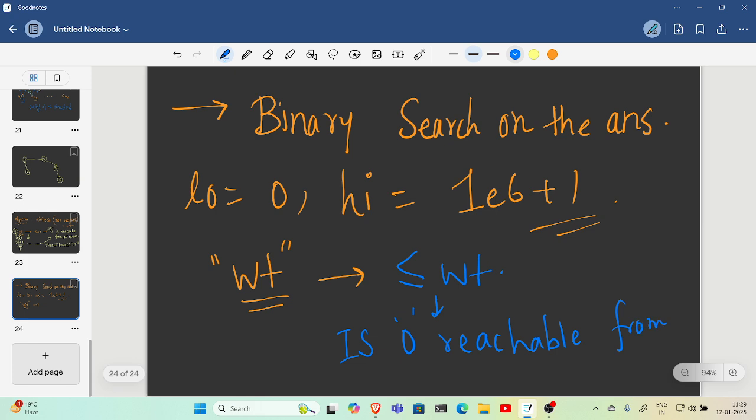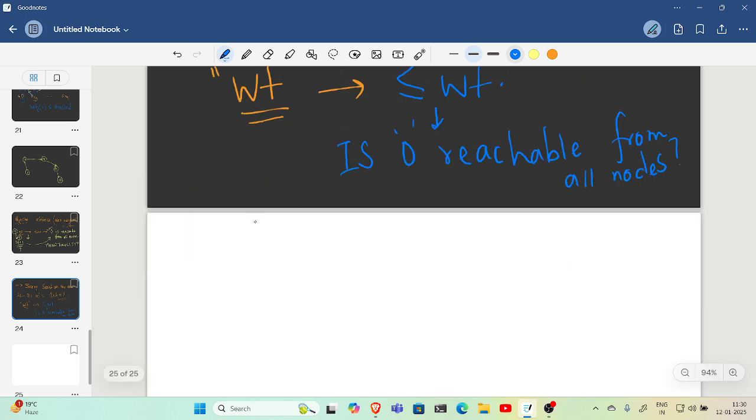So any idea how this can be implemented? I think we have already discussed this. This can be simply implemented by doing a BFS, right? We will do a BFS on the reverse graph.